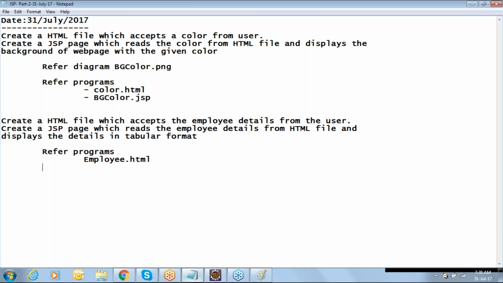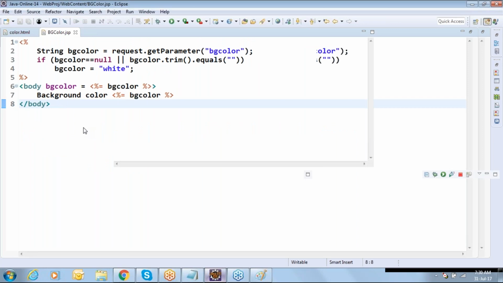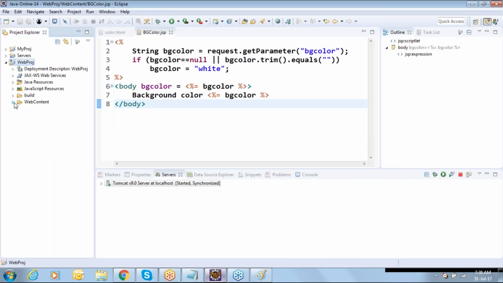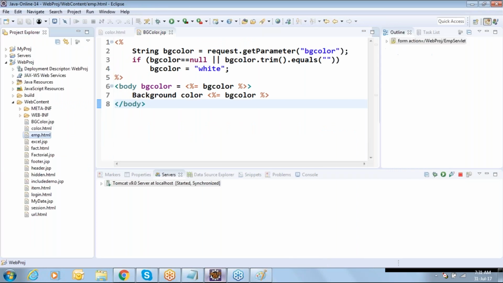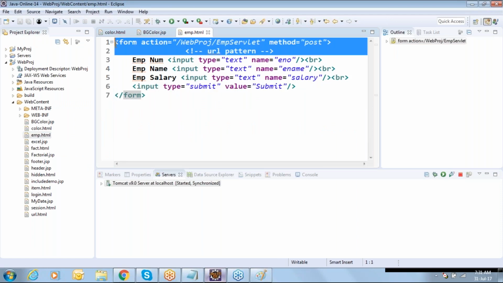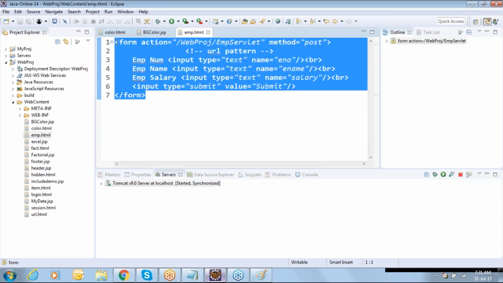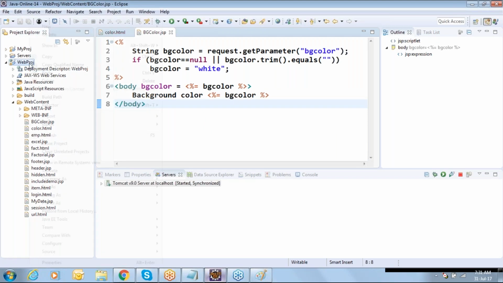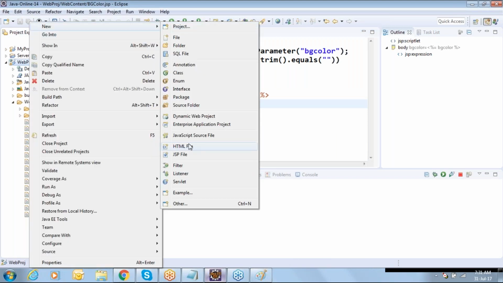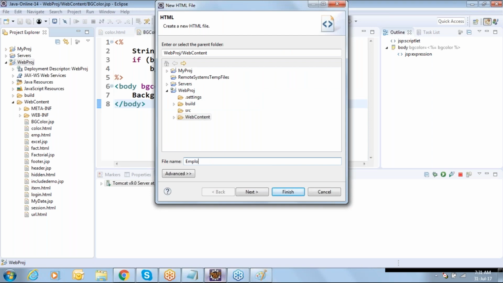Employee.html, employee.jsp. So let me take the code of emp.html, the previous one. Same code to design your form. Click on the project or web content and say new HTML. Here we are saying employee.html.